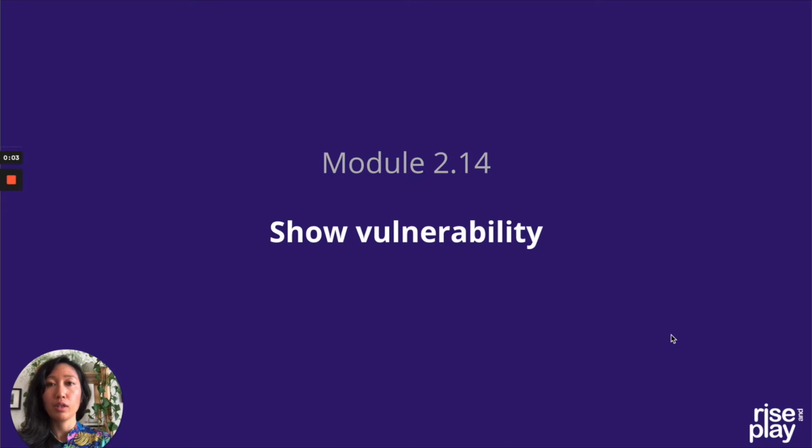Module 2.14, Show Vulnerability. This module is specifically for team leads, and when we talk about vulnerability, it's one of the steps that builds trust and safety in a team. We touched on the topic before of how to build an environment and a culture that feels safe for people to start to build trust. And it starts also with vulnerability, showing a part of yourself, basically the authenticity of a team leader. And how do you go about it?